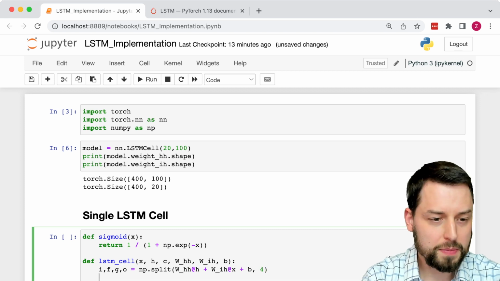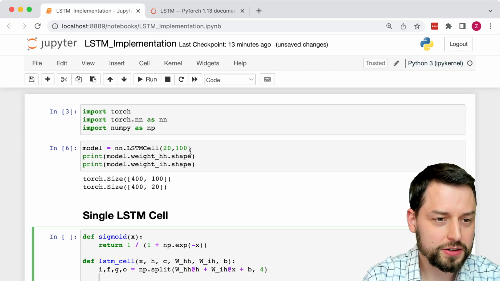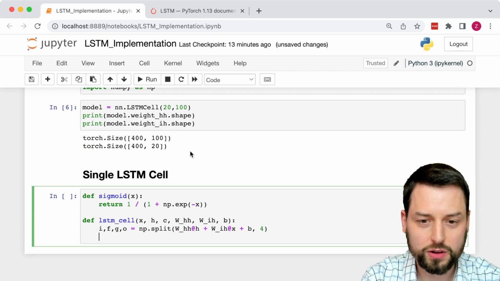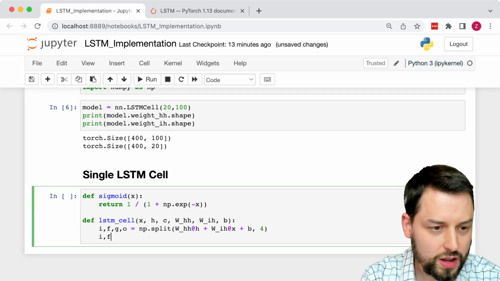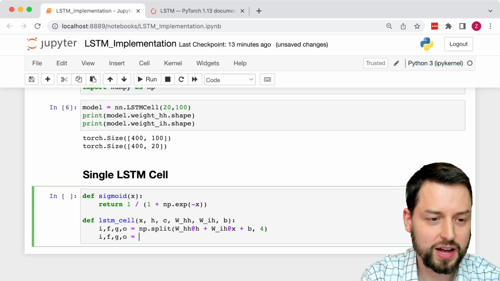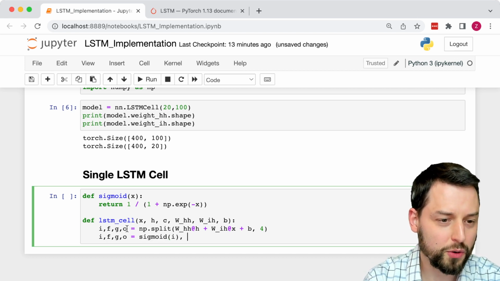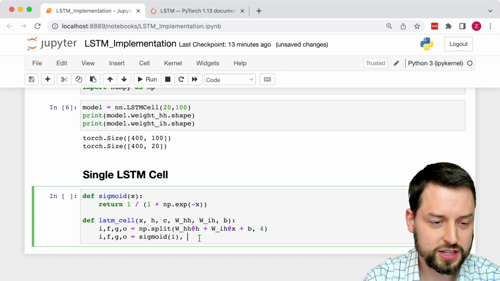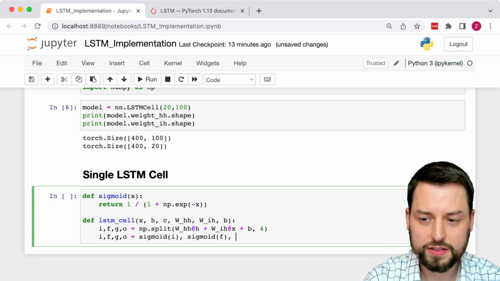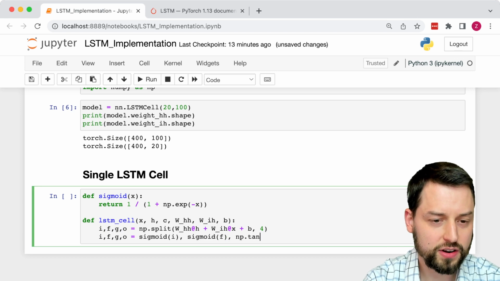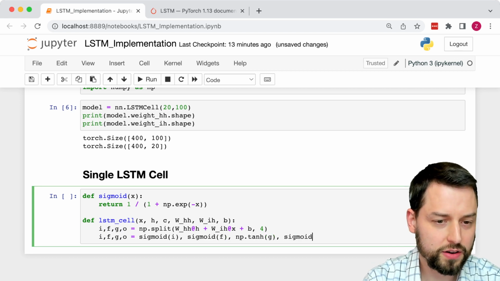Now we have to, of course, apply the nonlinearities. If we just run this, it will just be a linear function. So we apply the nonlinearities to each one. Really, these are the temporary versions of i. So this is sigmoid of i, this would be sigmoid of f, this would be tanh of g, and this one is sigmoid of o.